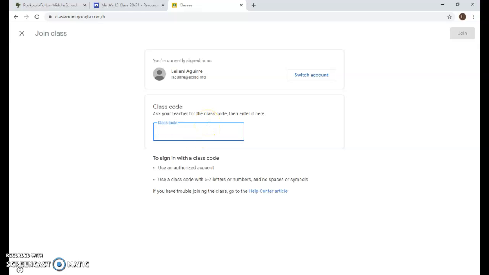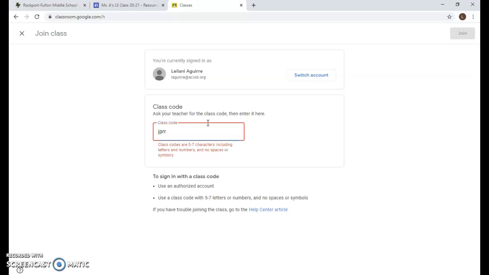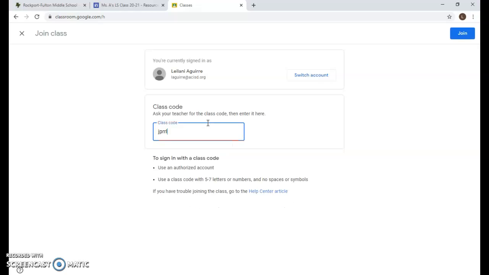You will get an information sheet that will have all of the class codes that you're going to need to join any of your classes that are on your schedule this year. I want to join Miss Blaha's 7th period science class, so I'm going to enter her class code right now. As soon as I do, hit enter.